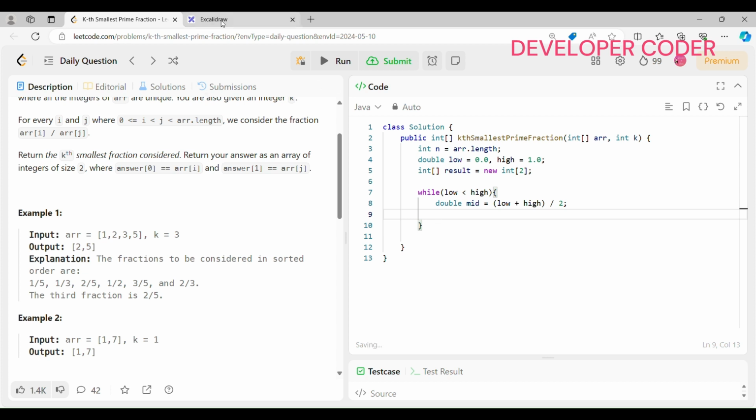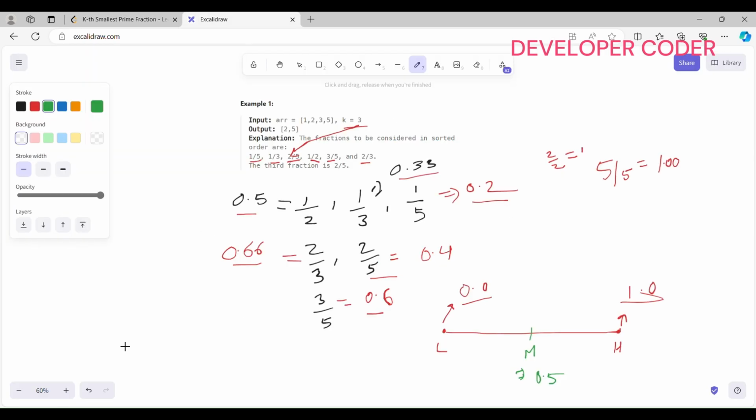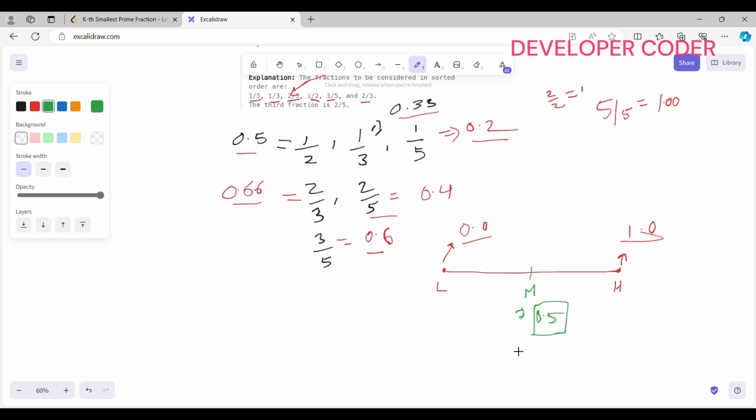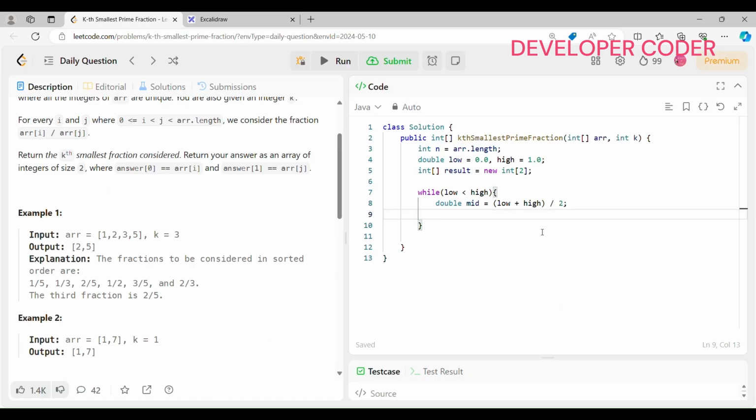Okay, so now after that I am going to create one variable count. The count is going to give me the number of fractions which are less than or equal to my mid, 0.5. Okay, so let's create one variable count and initially give the value as 0. Int count is equal to 0.